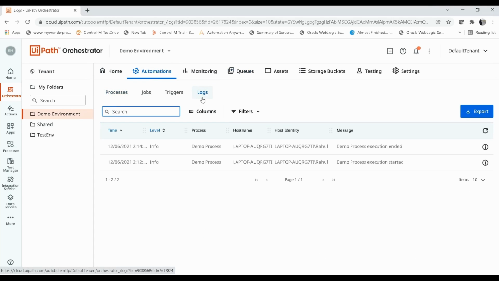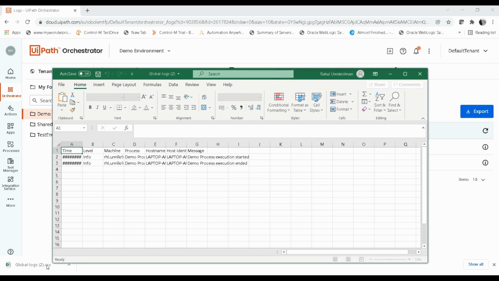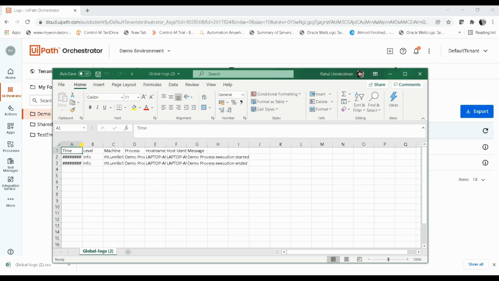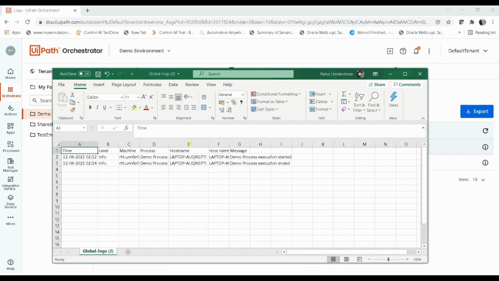Okay, so just click on that logs, and if you want to get the logs based on some process or something, just search with that name, and you just need to click on this export button. Okay, so if I click on export, here you can see a file is getting downloaded, the global logs.csv file. Okay, so it will have the status of all the jobs that are executing inside this particular folder. Okay, what time it got executed, what the process name is, to which host it was executed, the host identity and other details you can see over here, like whether the process started and ended and all.